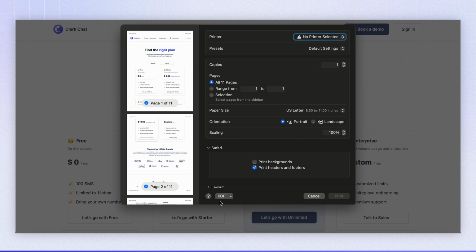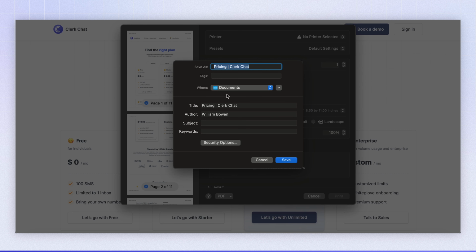Here you can choose to export to PDF using this button. I'm using Safari, but if you're on Chrome, you would do that up here and click Save as PDF. I'm going to click Export to PDF, name it something, and I quite like that name, and click Save.